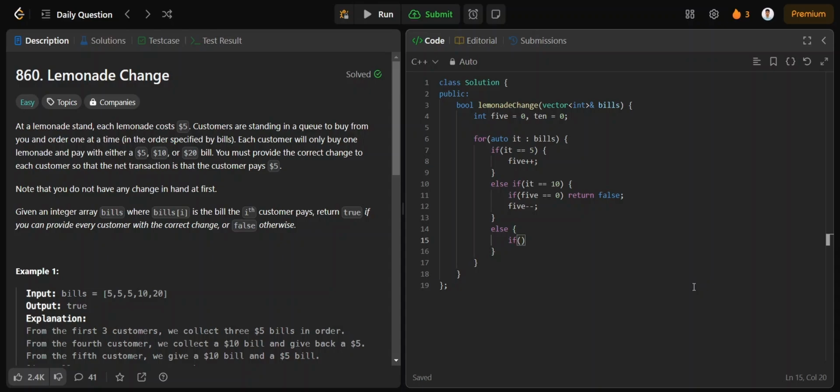So for that, first we will check if ten is equal to 0. If we do not have any $10, then we must pay them three $5. So we check if the count of $5 is less than 3, then we need to return false because we can't give back three $5, and otherwise five will be minus equal to 3. Okay, that's it.